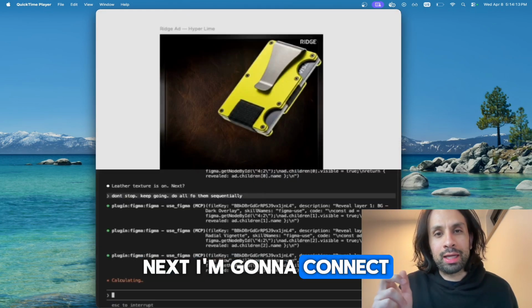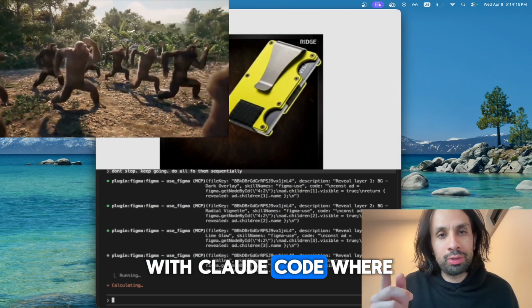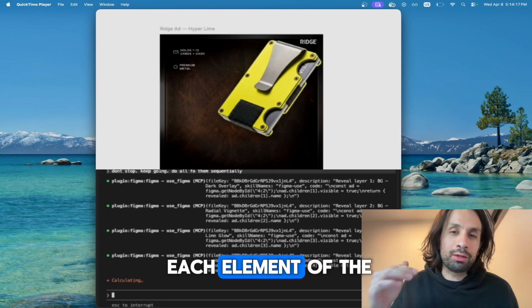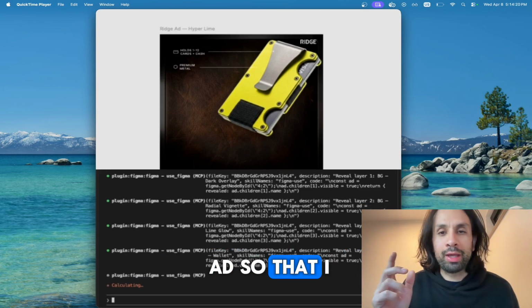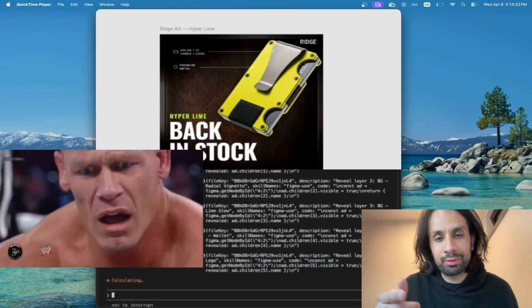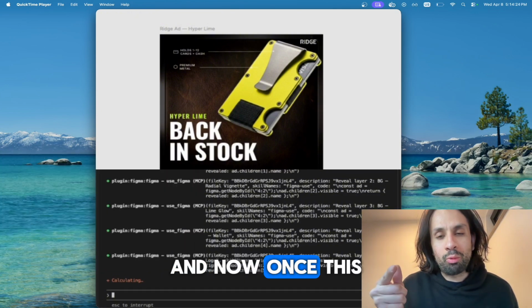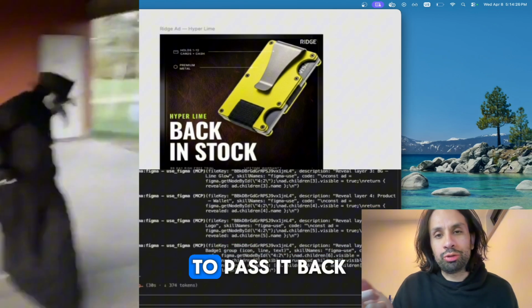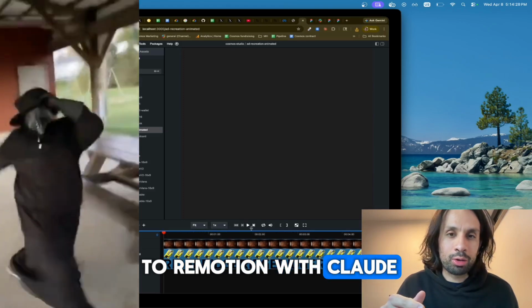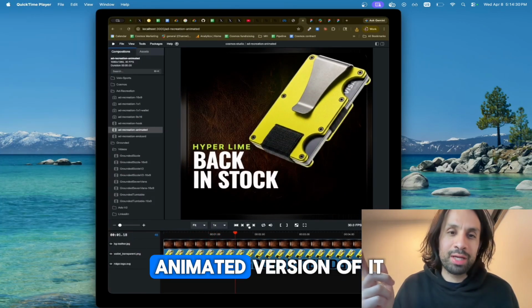Next, I'm going to connect to Figma MCP with Claude Code, where I'm going to layer in each element of the ad so that I can recreate it piece by piece. And now, once this is done, I'm going to pass it back to Remotion with Claude Code to create this animated version of it.